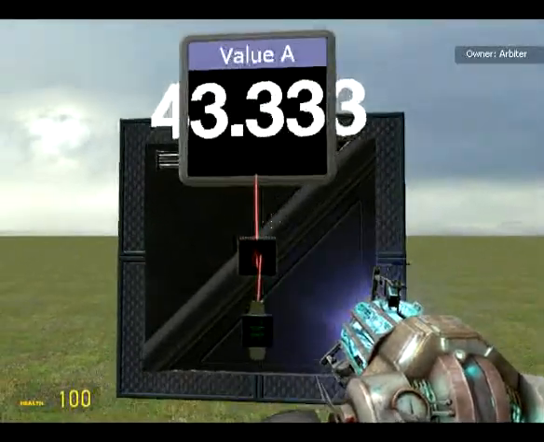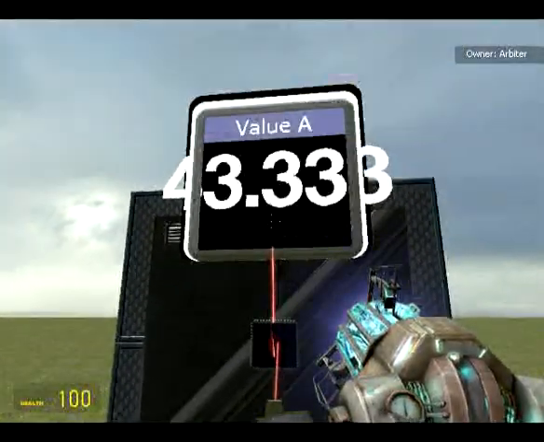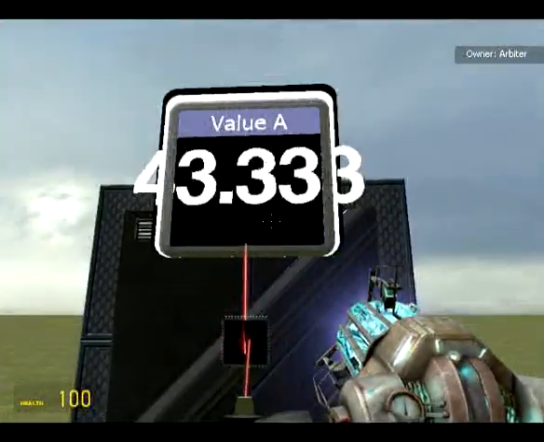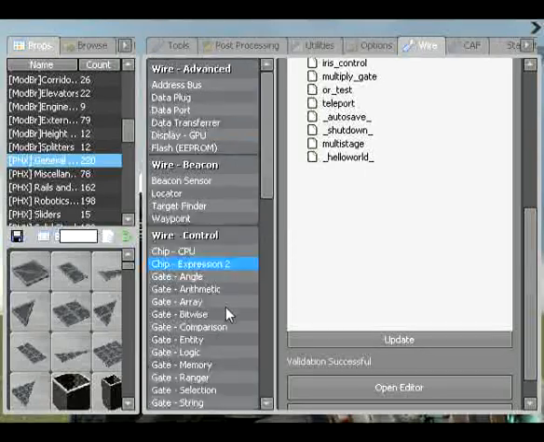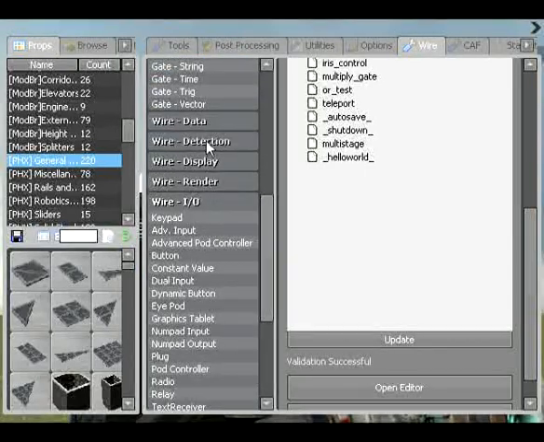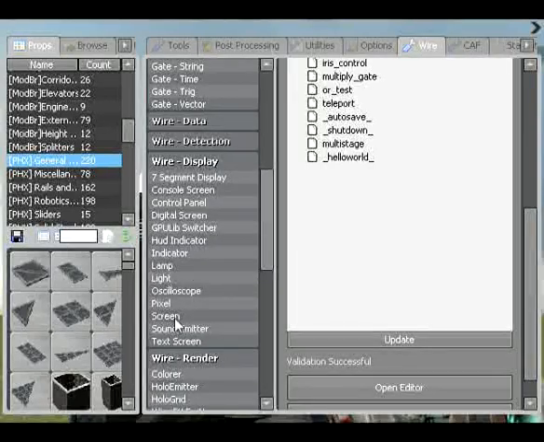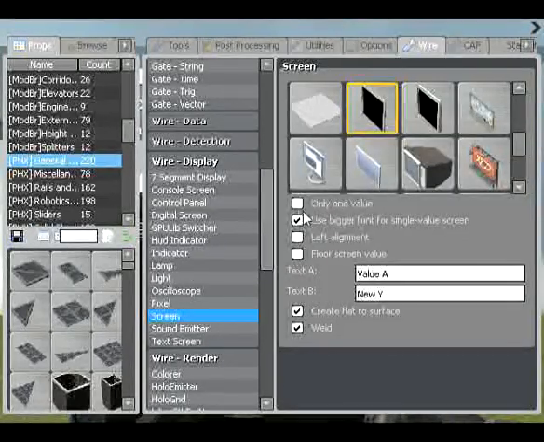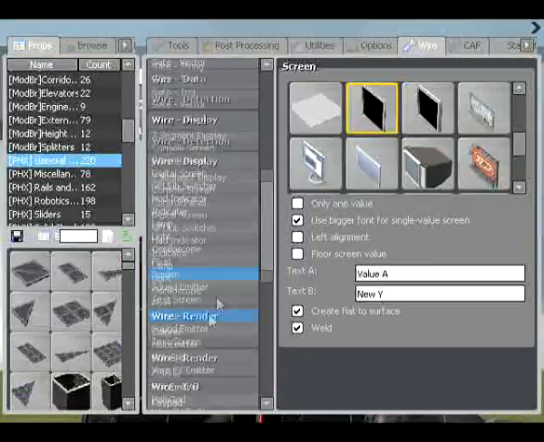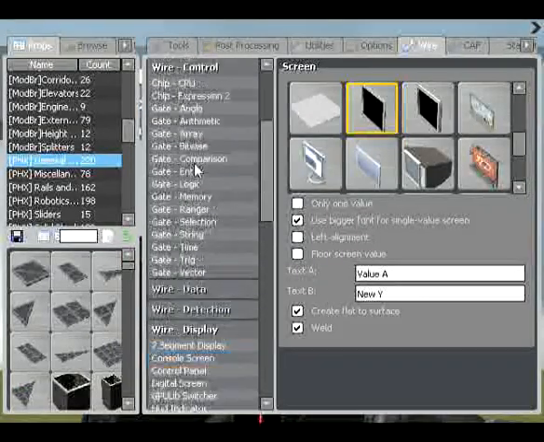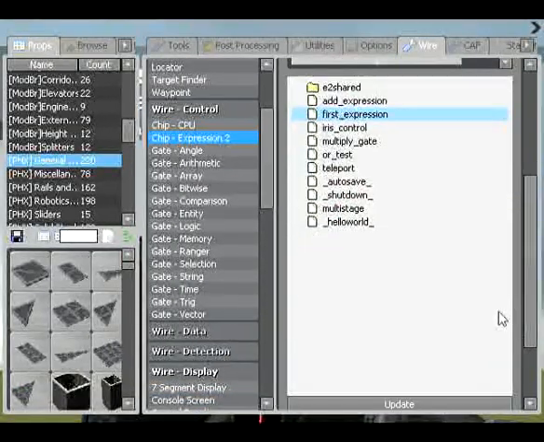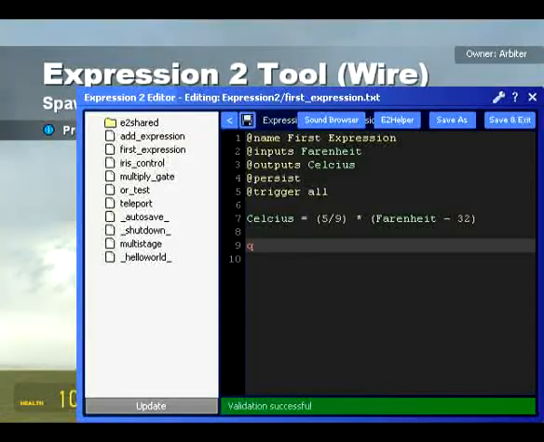Okay, so we've got a basic procedure here that basically turns Fahrenheit into Celsius. But let's say we don't want just Celsius. Let's say we want Kelvin as well displayed. We could easily do this because it's code, so we're going to use two values here. There we go. And we're just going to edit the expression so that it has two outputs, Celsius and Kelvin.